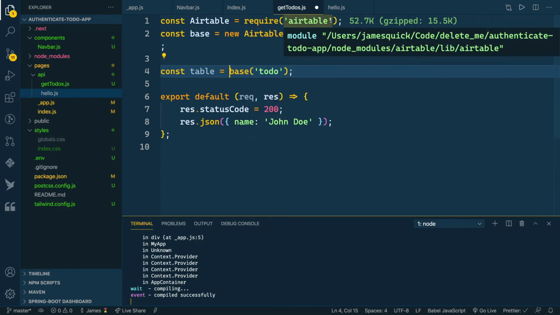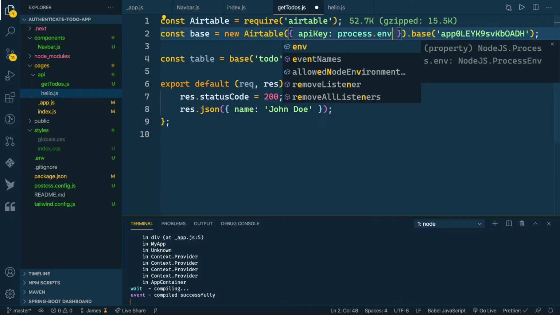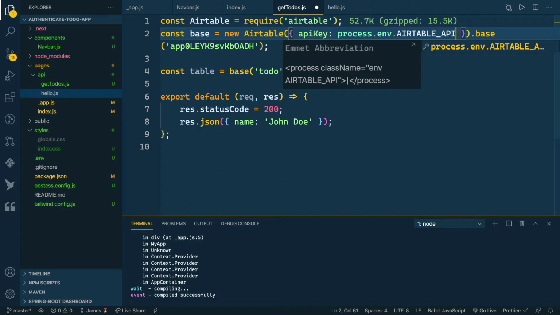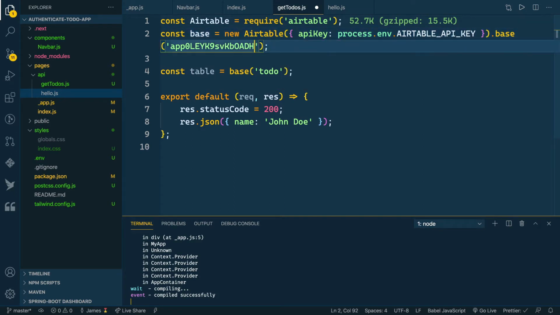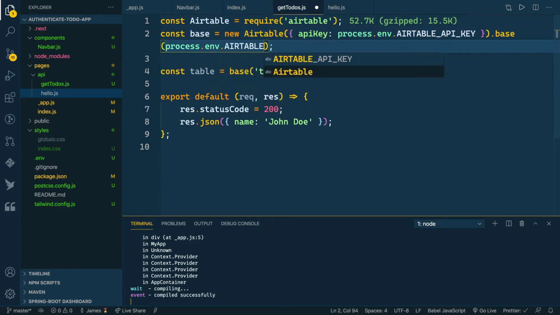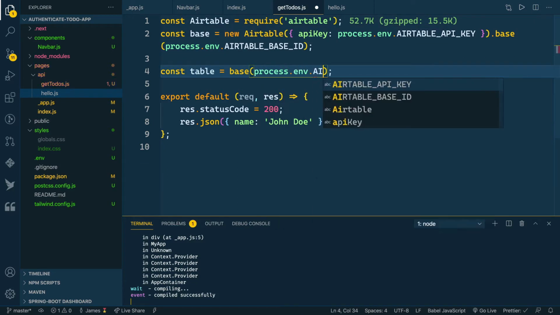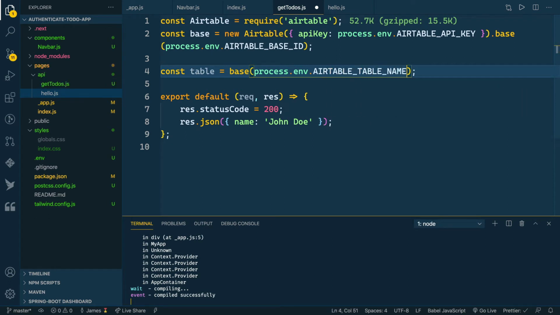So the thing that we want to do is update this to reference our environment variables. To do this, we will update our API key. So this API key is actually going to be process.env.AIRTABLE_API_KEY. And then our base is going to be process.env.AIRTABLE_BASE_ID. And if you're new to process.env, this is where Next.js is picking up those environment variables from this .env file and then giving us access to them inside of process.env. The last one we'll do is process.env.AIRTABLE_TABLE_NAME, which is what we called it.